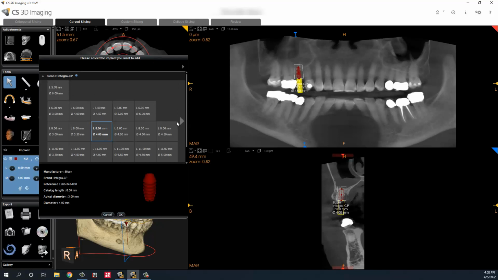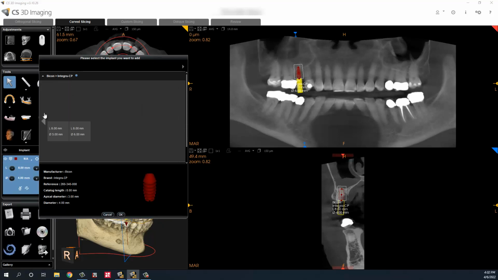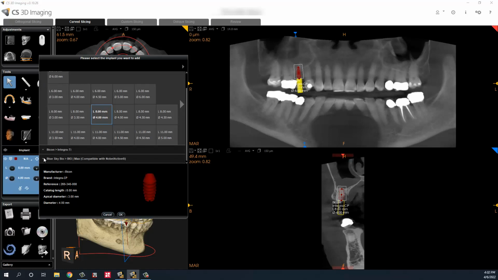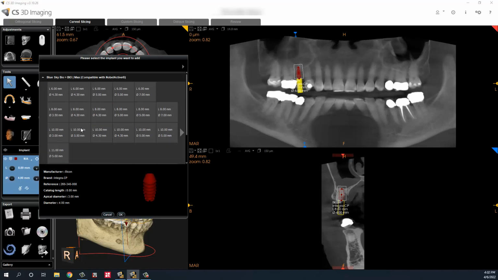Bicon is one of them, and next, I can close this down, or scroll down. I want to get down to the BlueSky Bio, and I want to look at maybe the 4.3 by 8. I think that's probably a good option here. There's also the 4.3 by 8 regular platform, but this premolar 4.3 by 8 sounds about right.